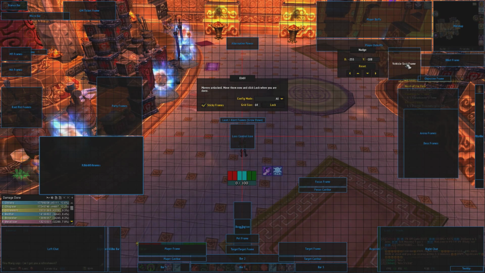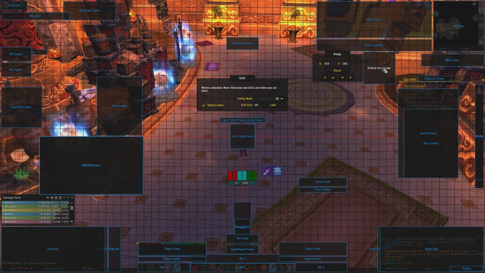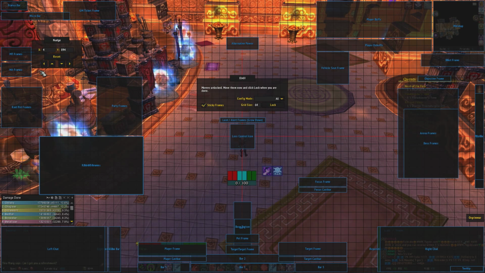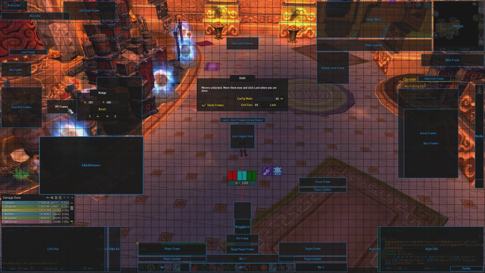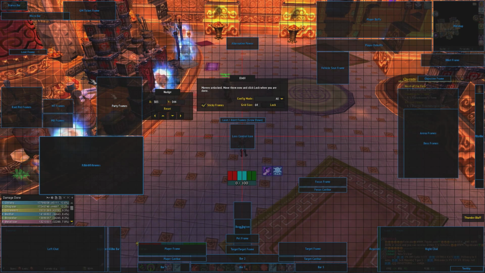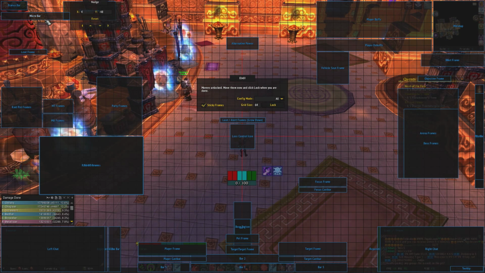You can see the vehicle tab, so I'm just going to go ahead and put my vehicle tab right around this area, so when I actually mount up, I'll be able to see my vehicle. And then main tank frames, off tank frames, so main assist, off tank, so I'm just going to go ahead and move those right down there. That's not going to get interrupted by any sort of weird positioning because party frames won't be there during a raid. And then yeah, that's pretty much it for that portion.